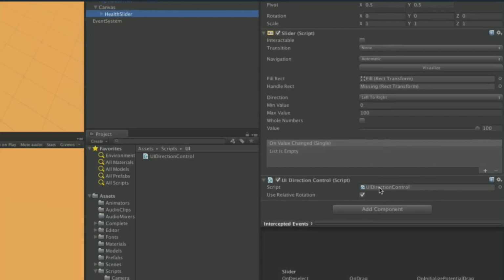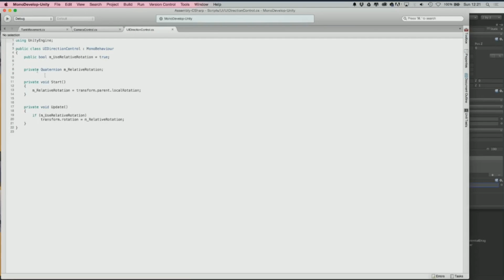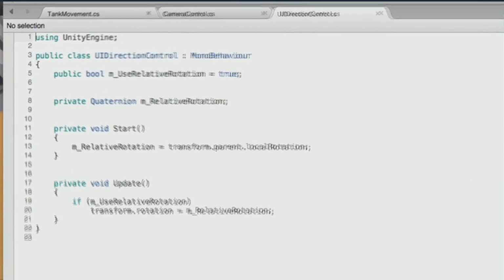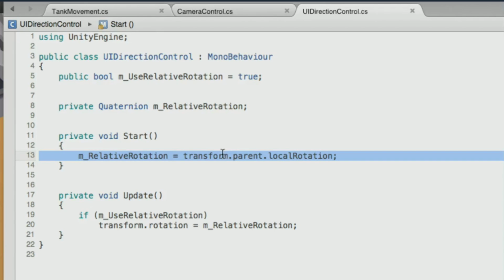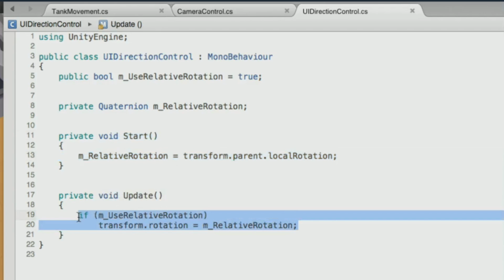And we're just going to show you that super quickly, what it looks like. It's just a couple of lines of code. Don't worry about opening this one yourselves. It's super quick. In summary, all this is doing is making sure that the UI stays in the same rotation that it was at the start. So what it's doing is it finds the rotation of the canvas, so that's the transform.parent.localRotation. So finding the local rotation of the canvas, and then using that, every update, it's setting its current rotation to that local rotation. So instead of moving around like a normal child would and rotating, it's just keeping the one that it got at the start.